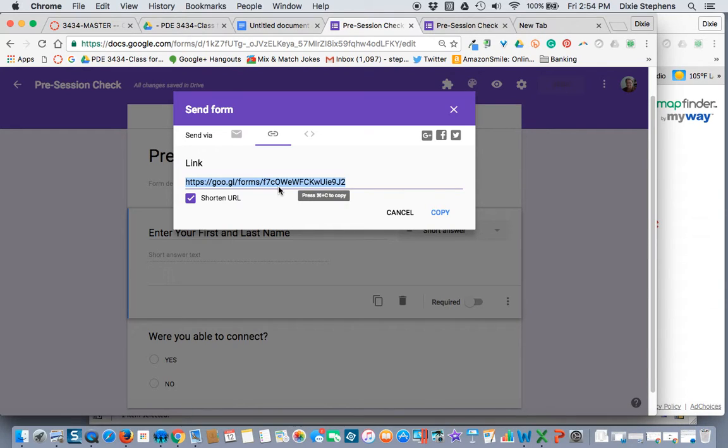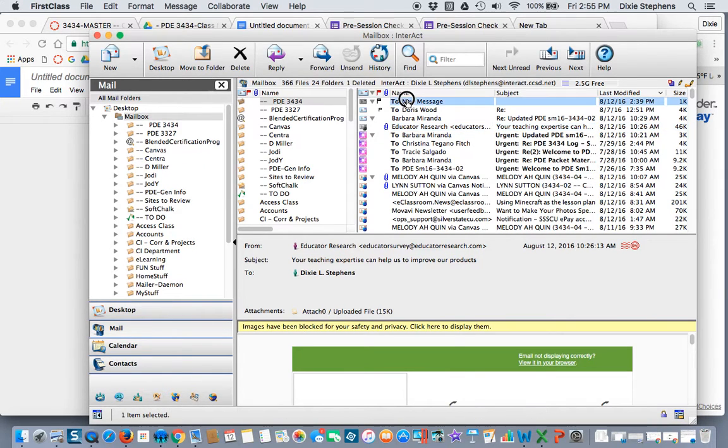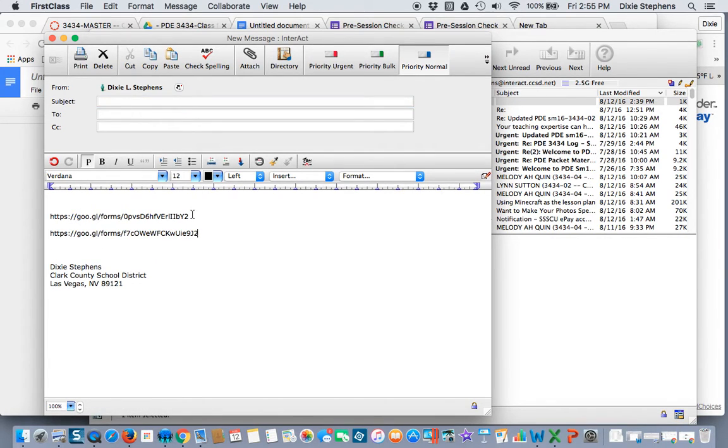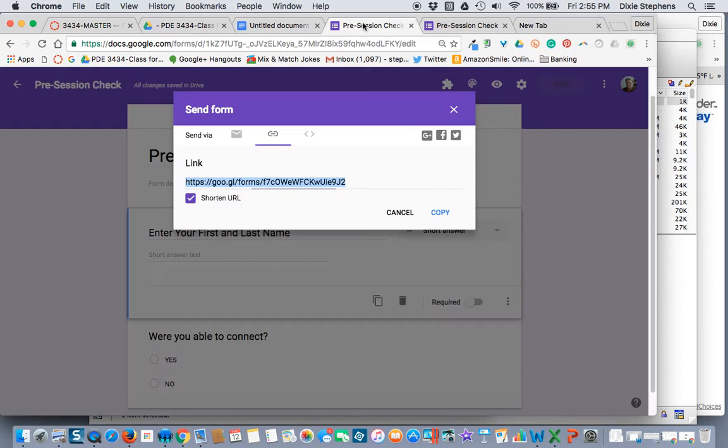But again, I can copy this and go back to my document and paste that one in. I could do that in an email. So I have a sample here. So you can see I could paste in that short URL in an Interact email address. So those are common ways to share your forms, to use this URL link.